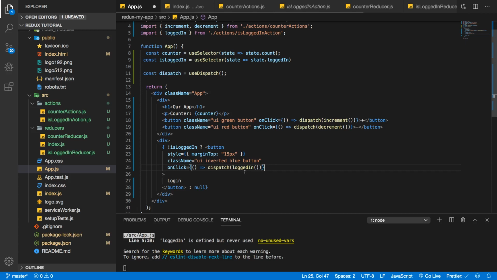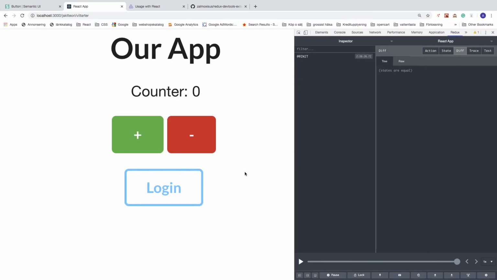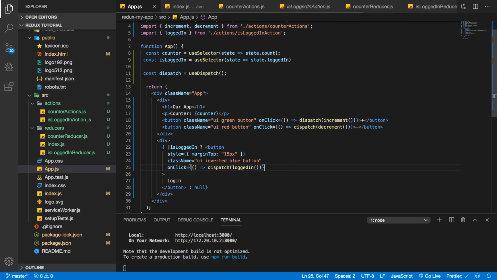So let's try this out. Let's save and let's go to the browser and click on state. So we see logged in false. So if I click on login, we hide the button because the logged in is now true. And if this is true, this will no longer be valid, and we will show this one, null. Alright? Okay, so now we want to add the second button, log out, with the text above, you're logged in.